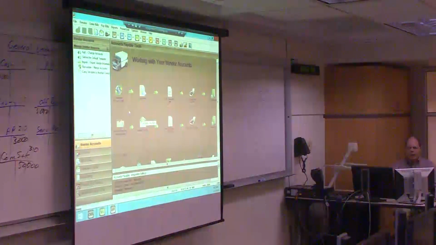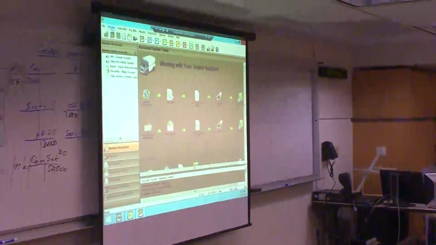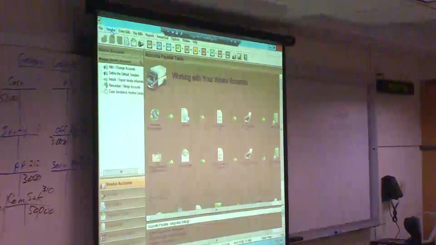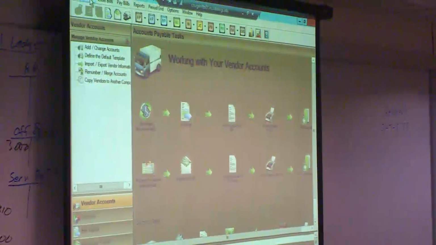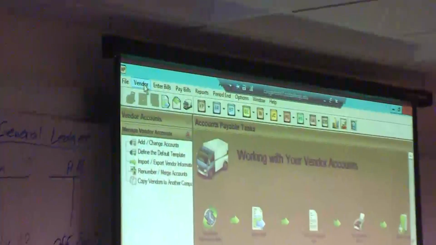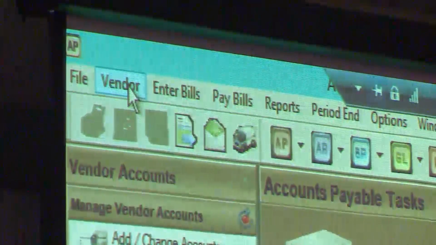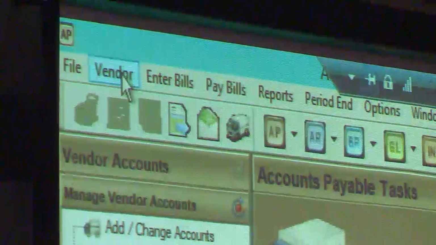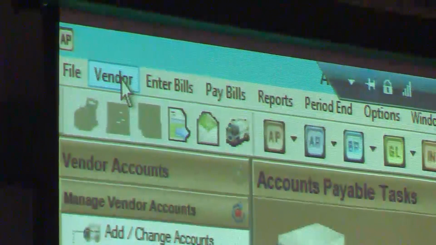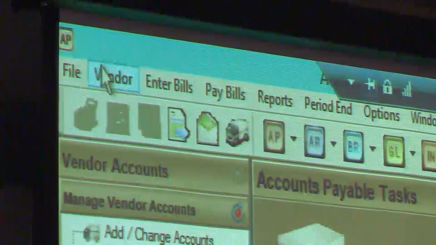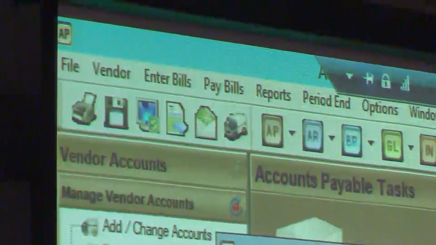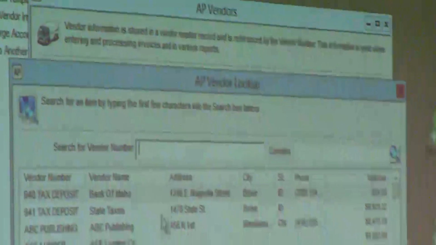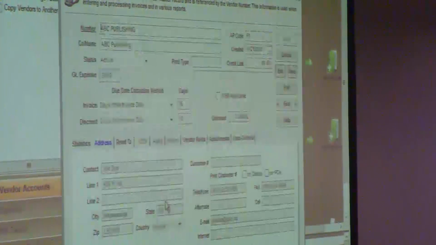So this is accounts payable. Here's the vendor information. Usually the first item here is always a master file of something. If you're in the general ledger, it's your accounts. If you're in accounts payable, it's your vendors. If you're in accounts receivable, it's your customers. So I will just go in here, and here's vendor maintenance, and if I double click, here's a list of all my vendors. I'll just choose one, ABC Publishing, and select it.